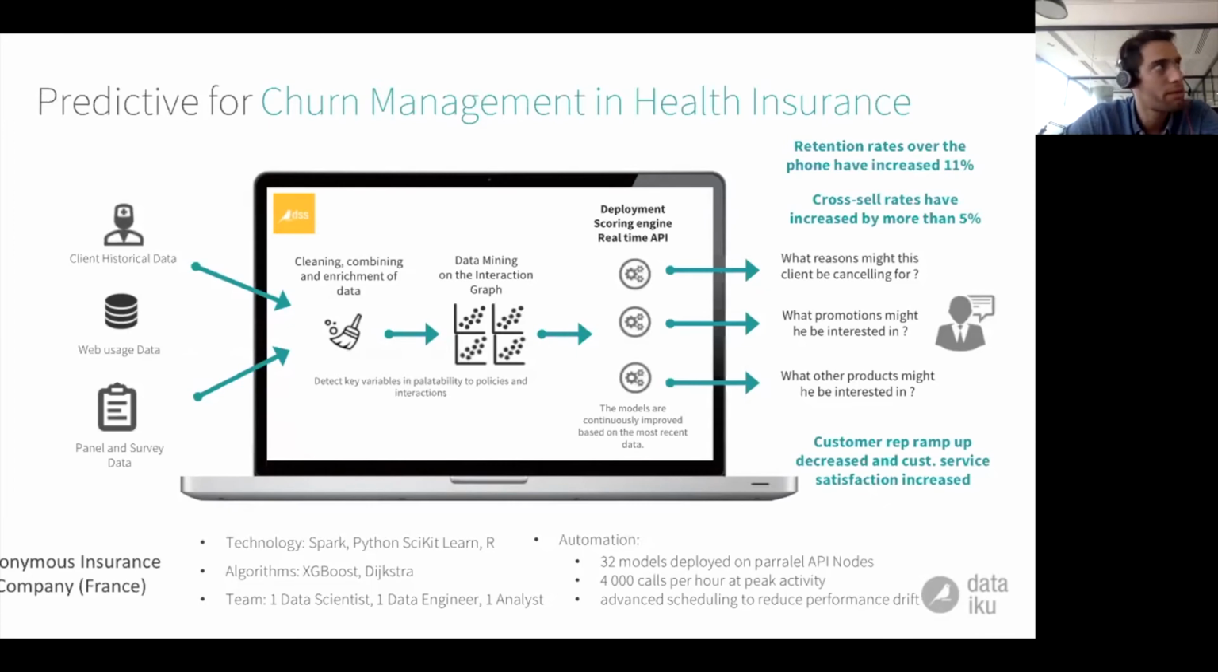How many times does the person connect to his client account? What does he look at? What is he receptive to? What type of operations does he do, and so on? And we also have a lot of panel and survey data, which helps give some perspective on those behaviors and those customer profiles. So here it's more or less the same initial steps, I would say: cleaning, combining, and enriching the data.